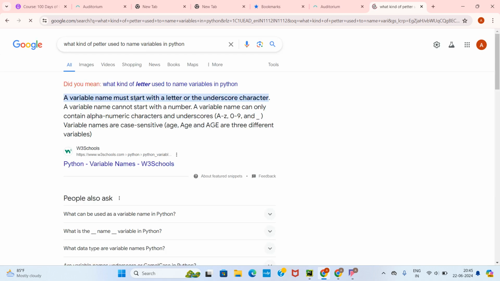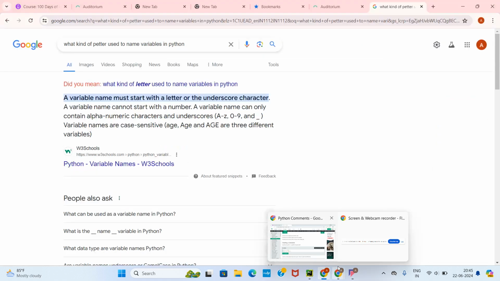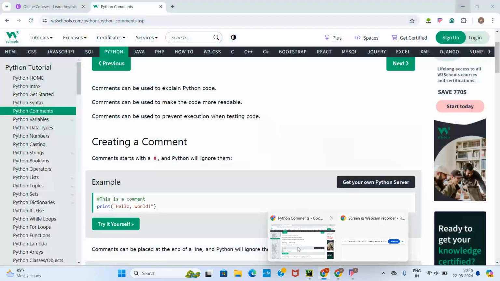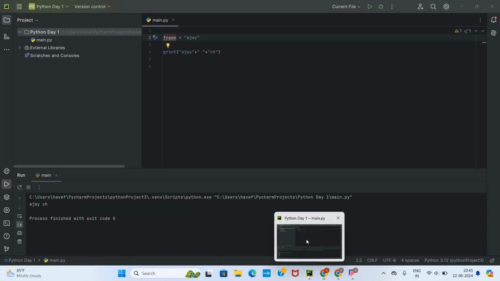A variable name must start with a letter or an underscore character. A variable name cannot start with a number. A variable name can only contain alphanumeric characters and underscores. Variable names are case sensitive. Okay, I guess snake case is used for naming a variable in Python.